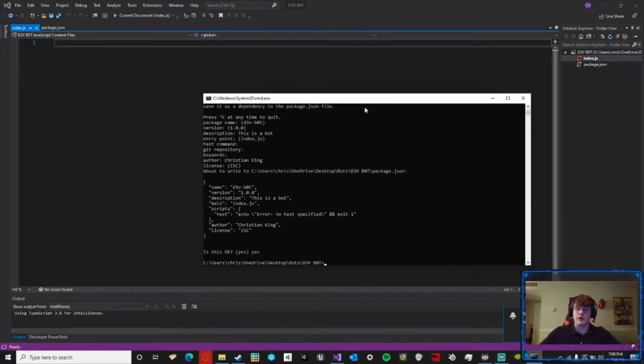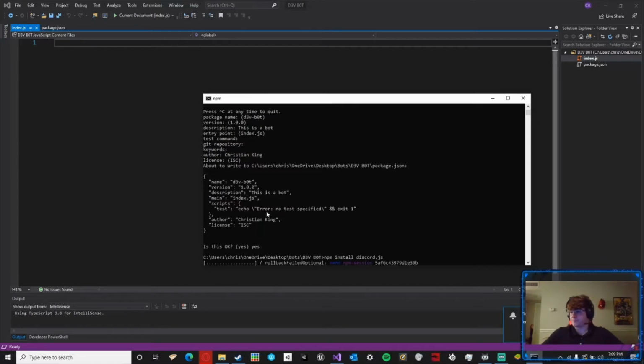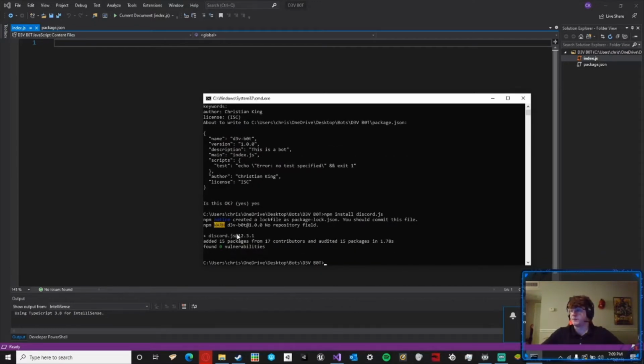Now we want to make sure that our Visual Studio is able to talk to Discord. So what we want to do is npm install, which again is node package manager, so we're installing discord.js. You'll see a little window pop up, and it'll download the discord.js dependency. If you see this warn here, don't worry about that. It's just telling you that you don't have a repository field. But if you get this found and then a number of vulnerabilities, then you know it worked fine.